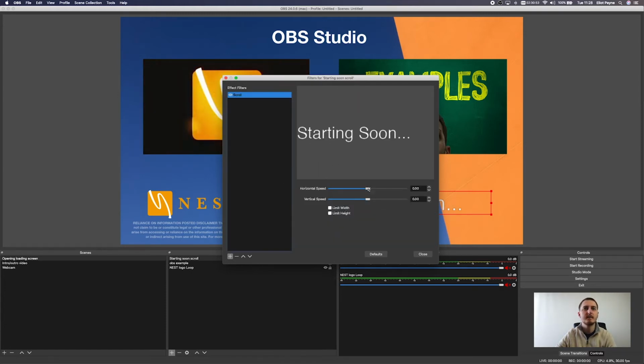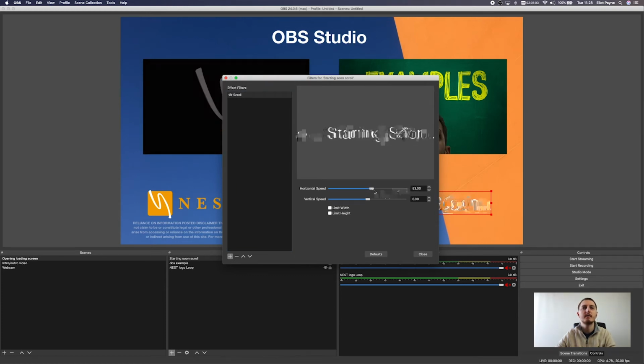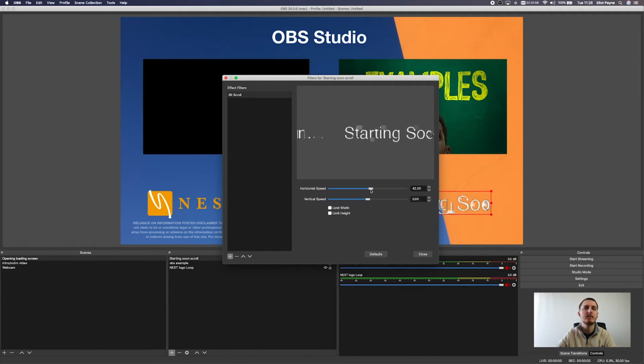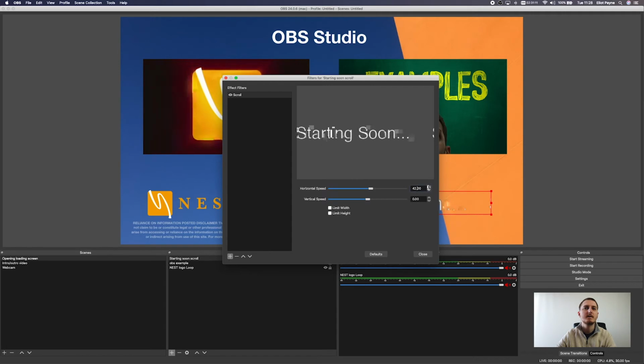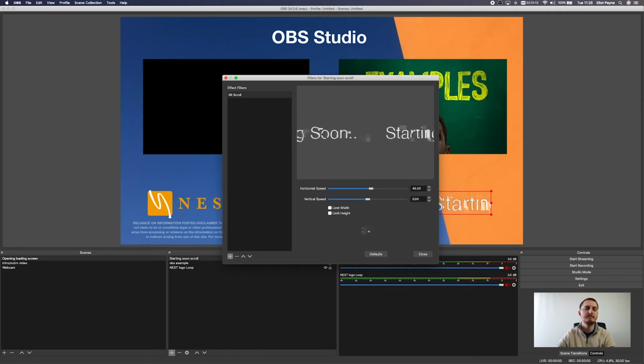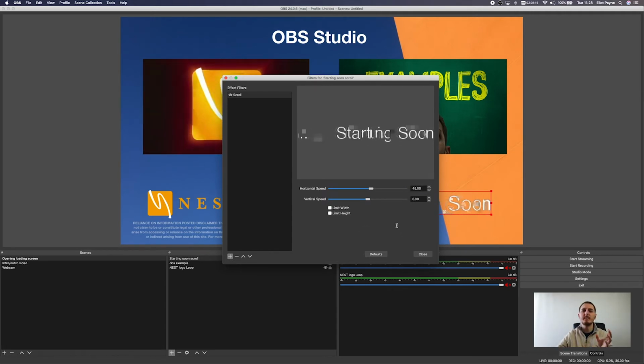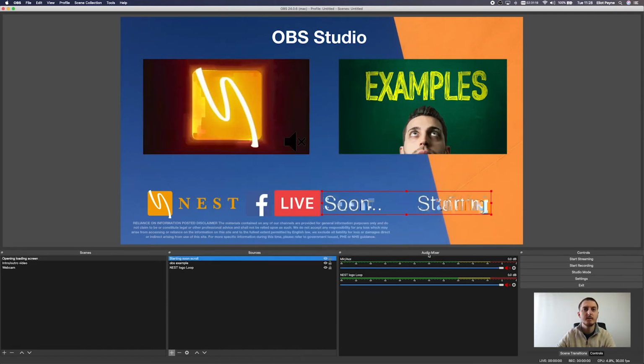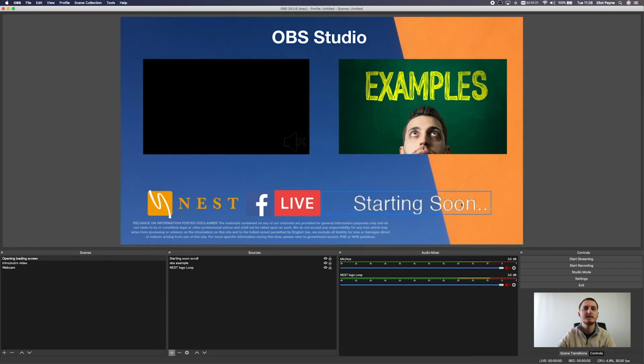And then what you'll see is these sliders here. Now we don't want it to go vertical, we want it to go horizontal. So I'm going to just move this up a little bit, and it's going to go from left to right, so that's okay. I'm going to find the right amount of speed. Now I think that's a little bit too fast, so we'll just slow it down to maybe about 45. So we've got to 45. I think that's a good amount. It might be a bit fast, but that's okay for our example here. So I'll just press close, and you see now our starting soon is scrolling.